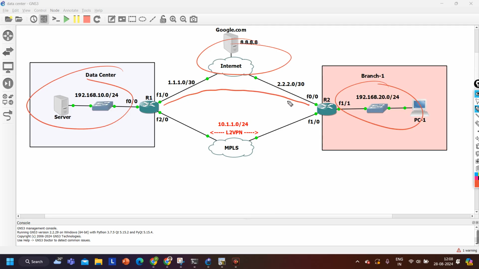So we need to create the virtual private network over here. We'll see the VPN configuration, the default route configuration, the routing configuration, and how to configure the failover between MPLS and internet. Done. So don't worry about the MPLS configuration.